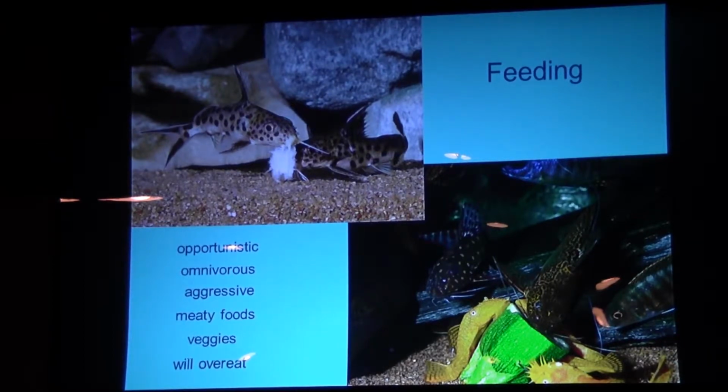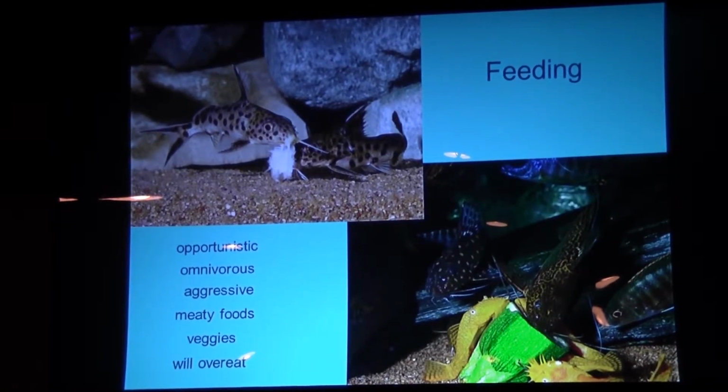Right. Yeah, for sure. I feed veggies to all my Synodontis. I use the Rapace, the green. Soylent Green? Soylent Green, yeah. And I find it works really well with the Synodontis, all of them. I use it as a staple.